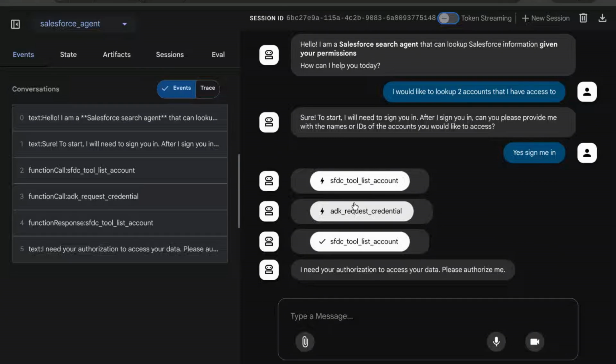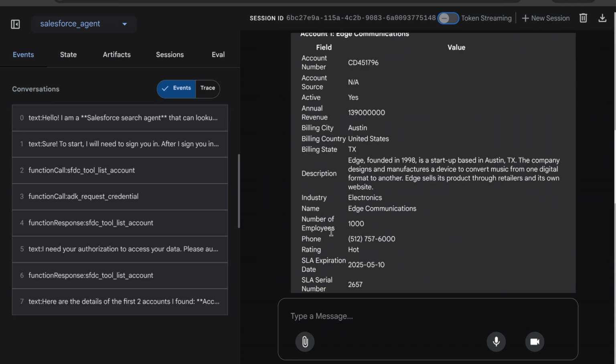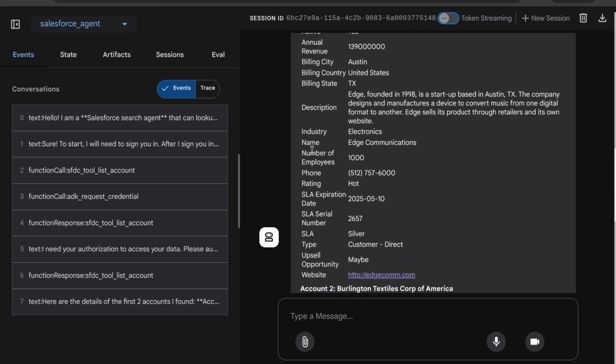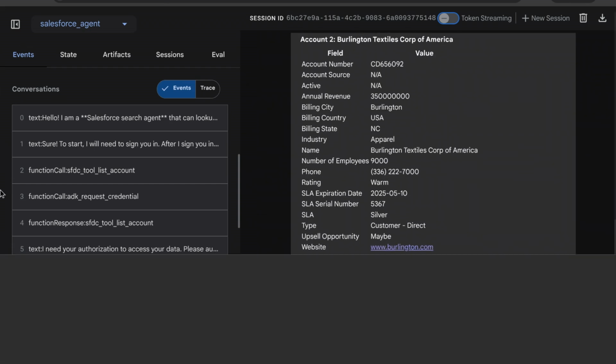So please authorize me. Now that you're authorized, once those creds are propagated to the ADK, which should take a second, it's going to give me the list of 2 accounts. So there you go. It's able to list the tools now, and these are the accounts that I have access to.